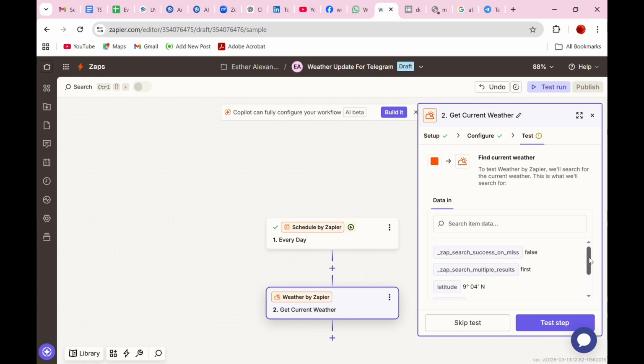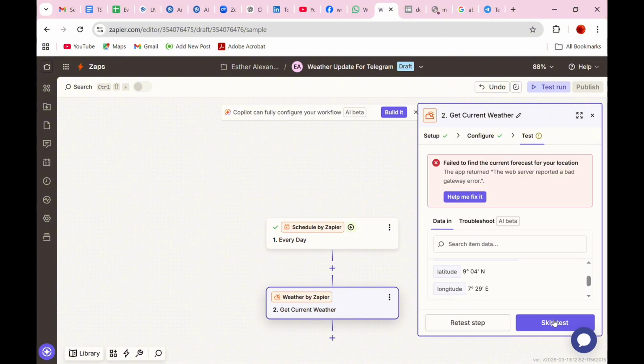And I also will click on continue, but you guys are going to see that this is going to be telling me that it is experiencing an error and it cannot find a web server for the weather for this particular location. So can you see the error now? Failed to find the current forecast for your location.